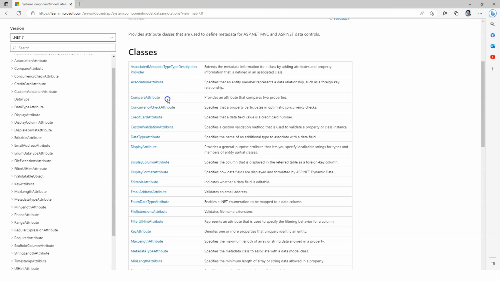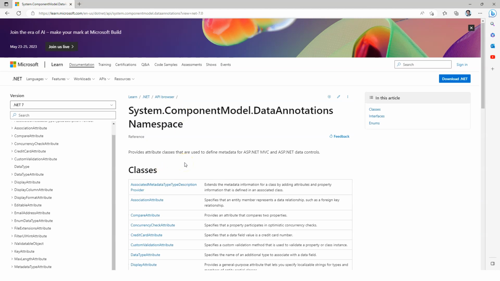And a compare attribute to compare two different properties. You see that there's so many different things you can do with the data annotation attributes under the data annotations namespace. So that's the first way you can take advantage of this model validation step inside the Web API framework.